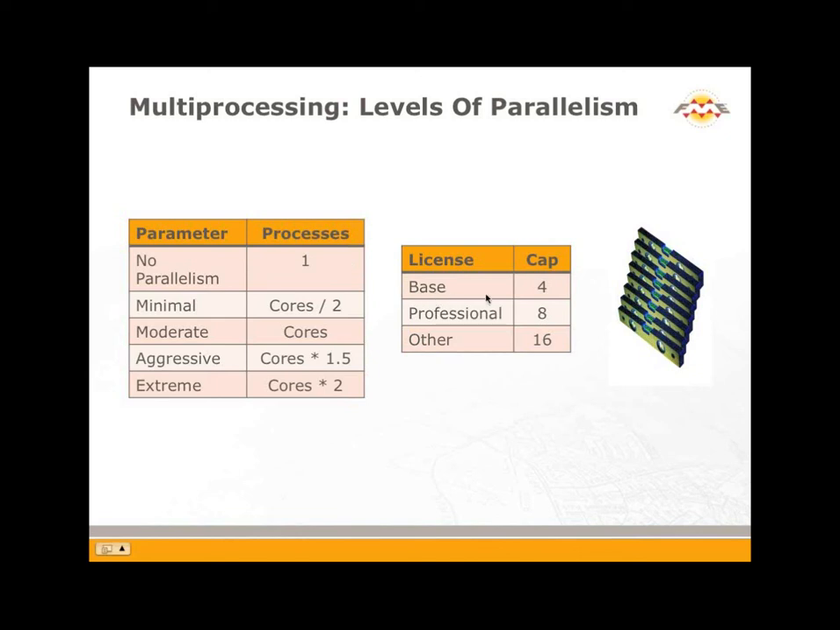But anyway, there is a cap. If you have a base level license, the most we're going to let you do is 4 processes. Professional is 8, and everything else will let you do 16. And Mark Ireland did ask me a tough question, and I did not get the answer. If you use the Workspace runner, we do let you get all the way to 32. I don't know why that is the case, and I will look into that.